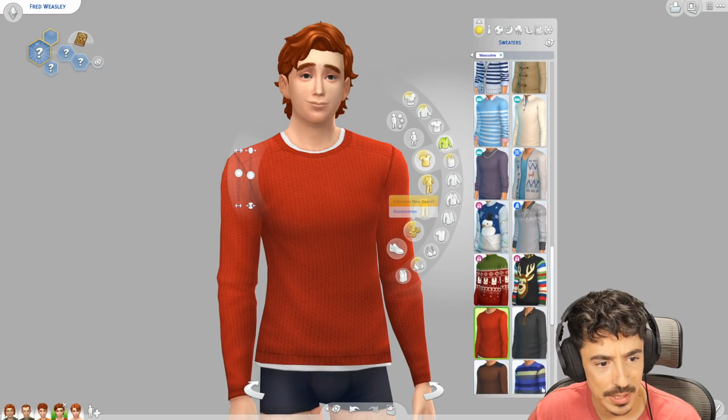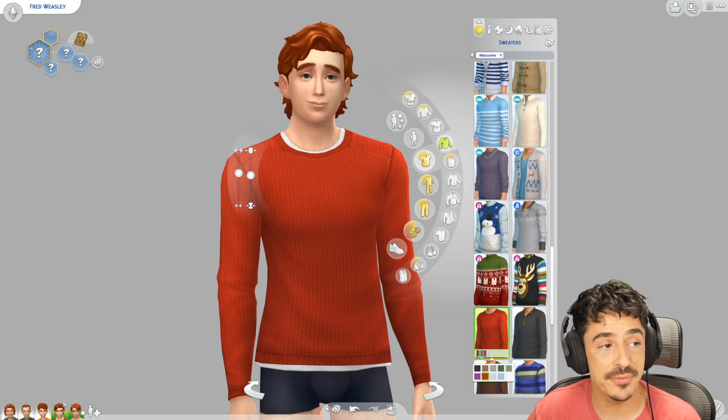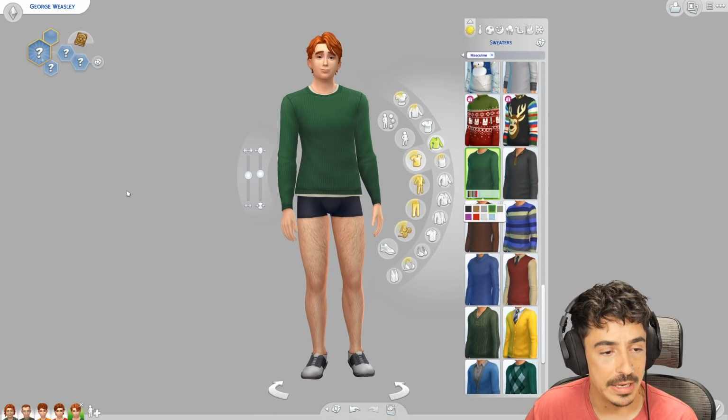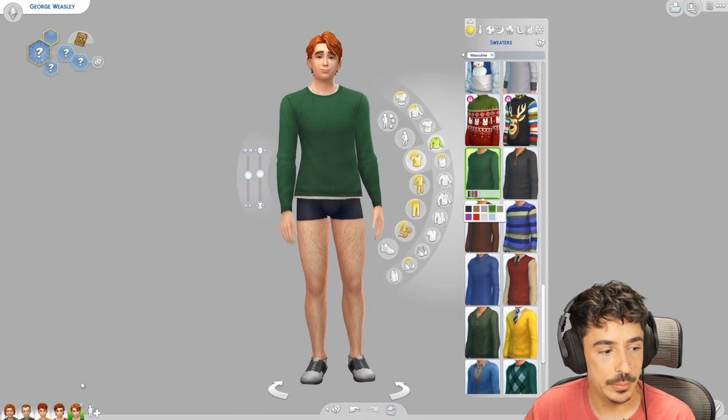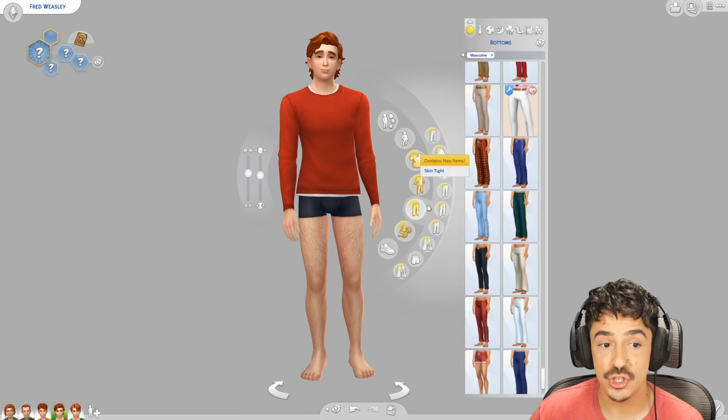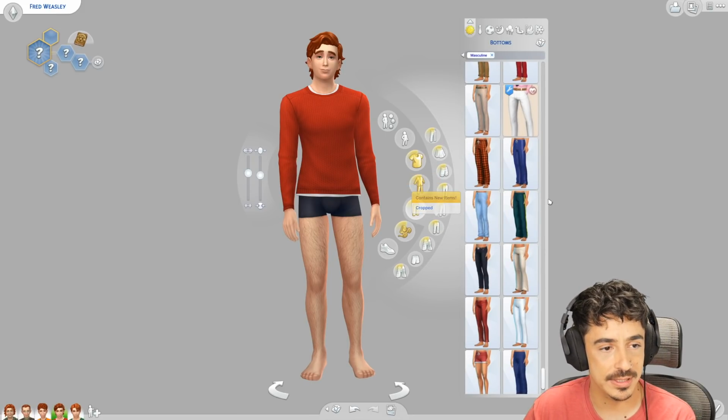Oh, the neckline's a bit weird. But I think we'll do red on Fred. Red for Fred. And green for George. And there we go. Green for George. Oh, beautiful. So cute. I'm shocked, loves. Shocked at how well these have turned out.